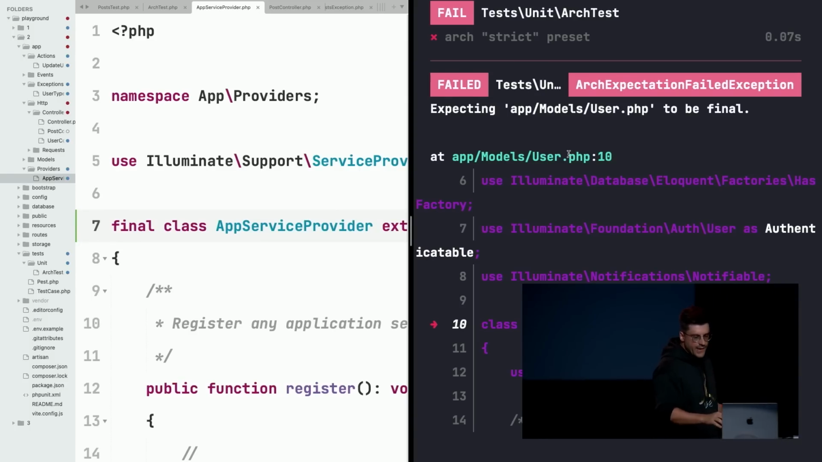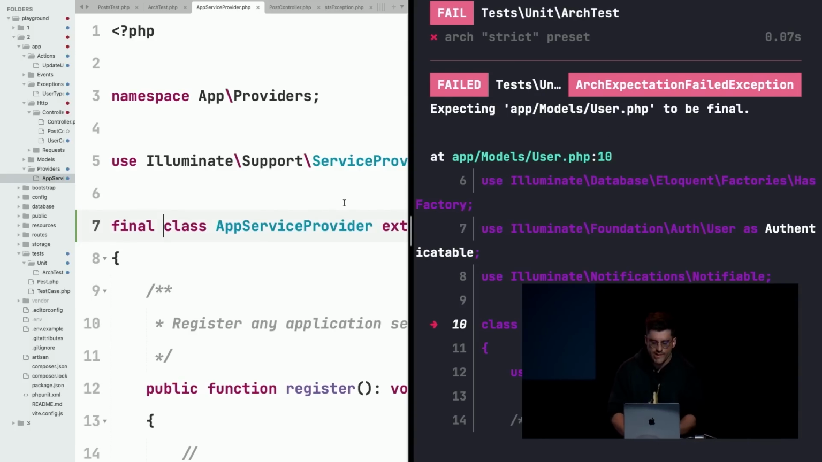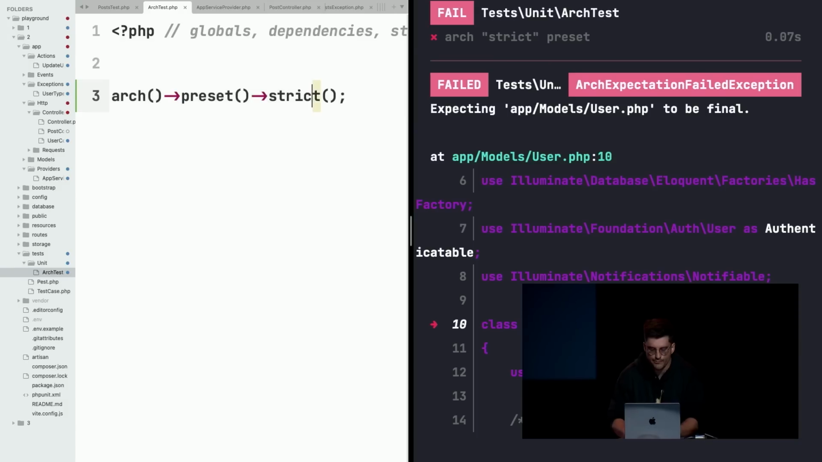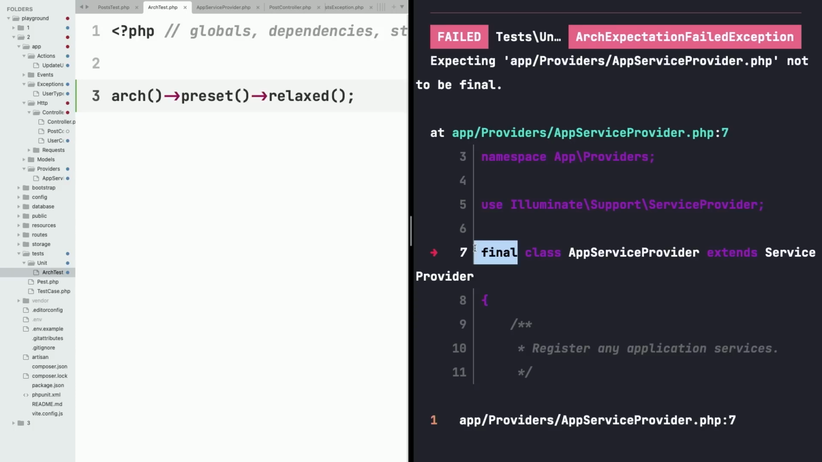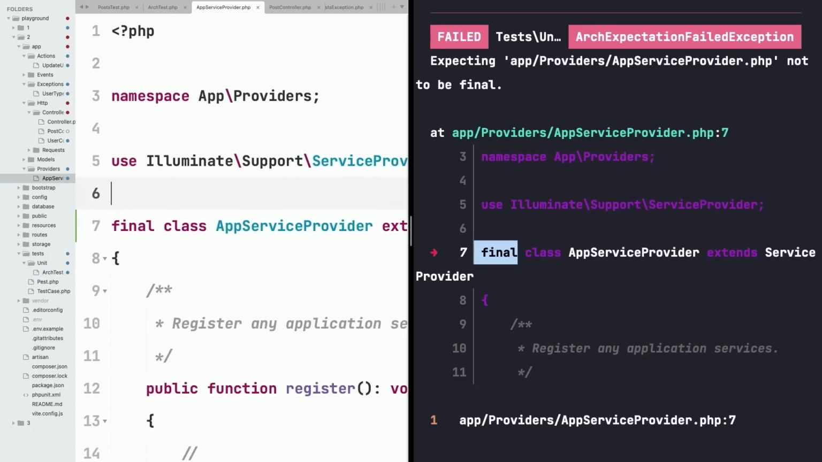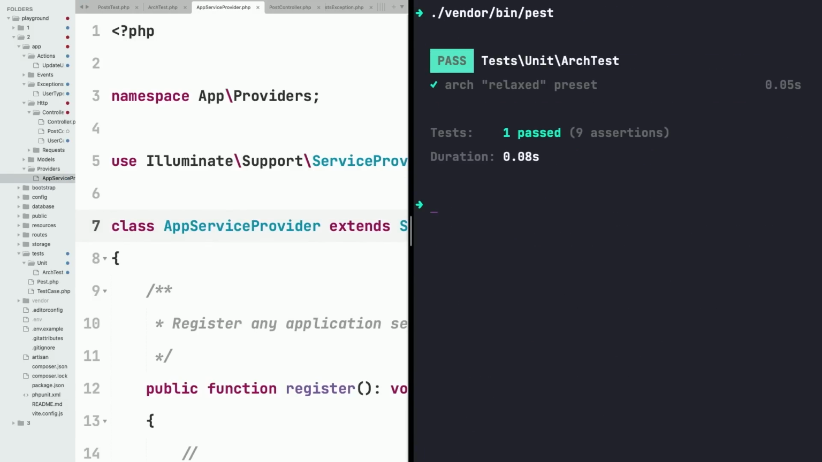So I'm going to go here and move this from the strict, but now to the relaxed preset. So I'm going to just type relaxed. Clear my terminal, run Pest, and here I have this final keyword which I forgot to remove, basically ensuring I have 0 final classes in my project, which is the best feature in the world, right? So I'm going to just remove the final. Run Pest, and it is now passing as expected.